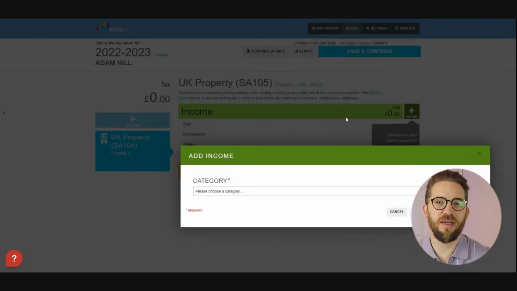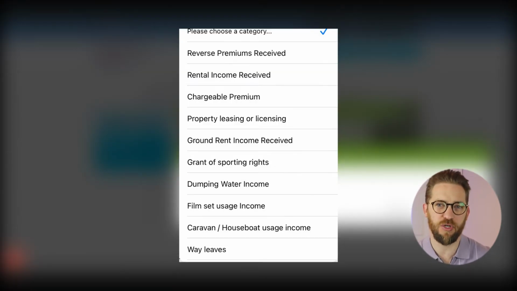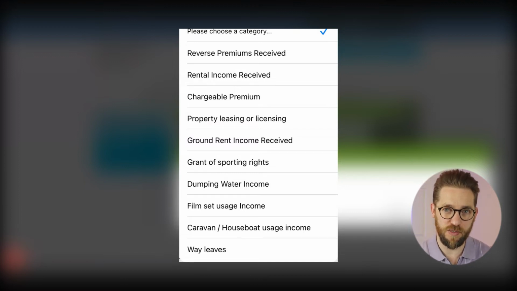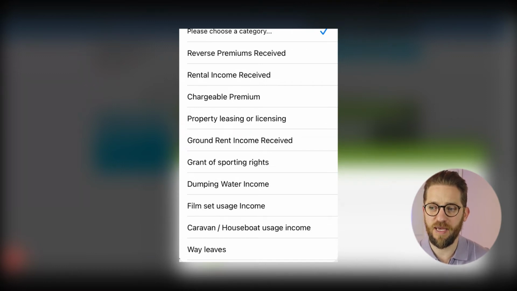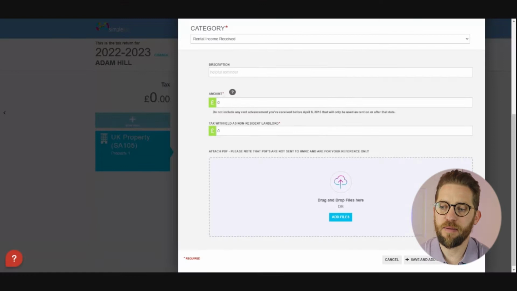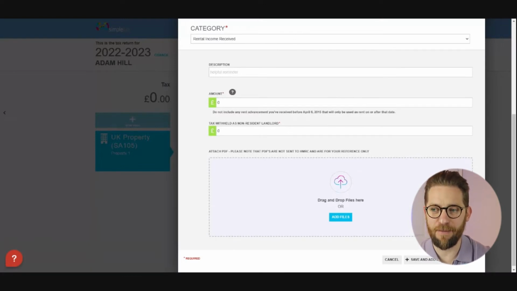Now I'm gonna start by clicking on the green plus sign to add income on the right hand side here, and then I get to choose from this list of reporting categories. Now this might look a little bit daunting, as technically there are all these different types of income that you might receive from property that would fall under this section of the tax return, but your average landlord will just be receiving rent from a tenant, and that's the case in my example as well. So the only one that I'm actually interested in is the second from the top here, rental income received, and then below that I'm given a box to enter the amount of income.